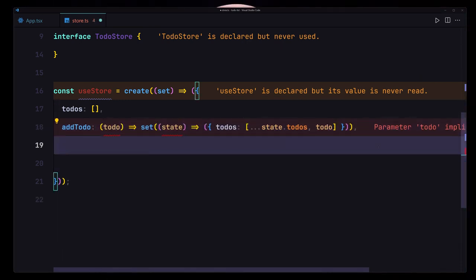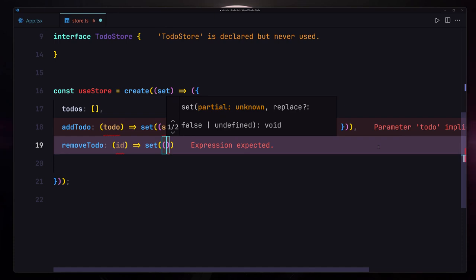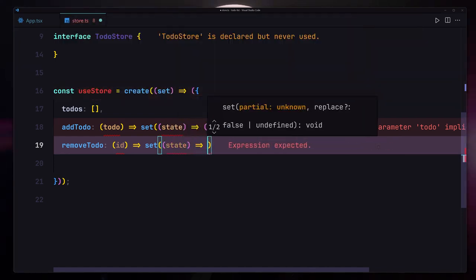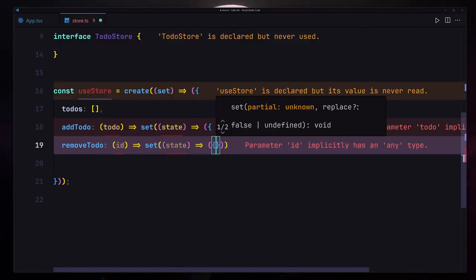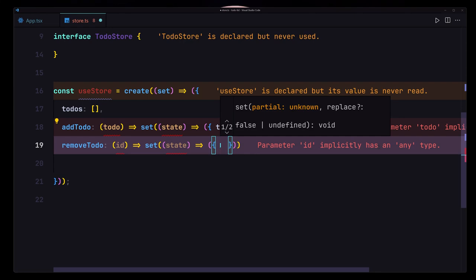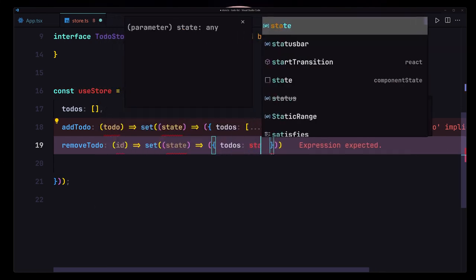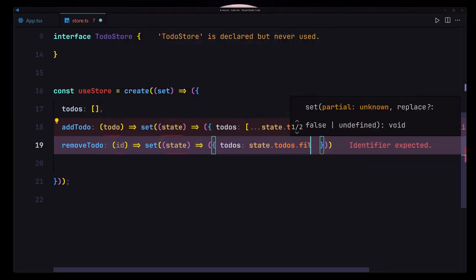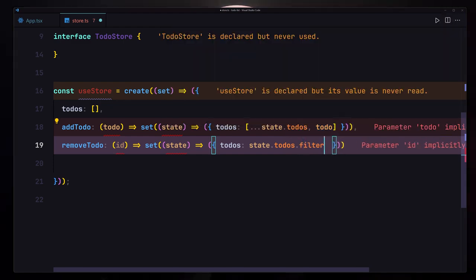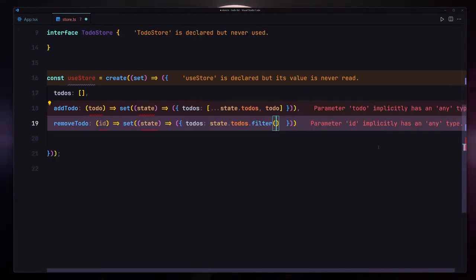Now underneath this addTodo we are also going to define our removeTodo function, which will take id as a parameter, and also let's use our set method and provide our state there. First of all, let's provide this syntax, and then we have to use our todos. Grab our todos by using state.todos.filter, and once again we are going to be using the filter method to provide our id to this.